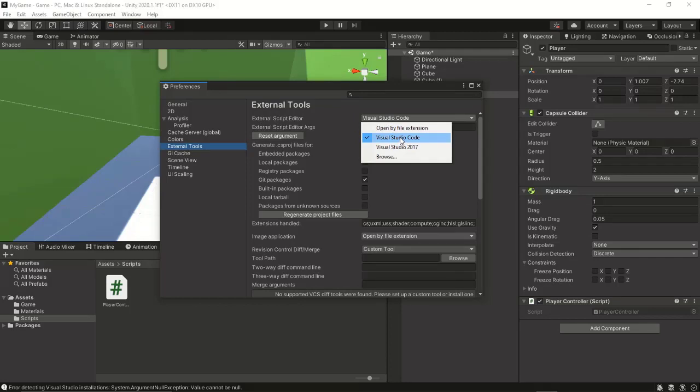So if you have already installed Visual Studio Code, you should now be able to see it under here. I also have Visual Studio 2017, but you can also use Visual Studio 2019. There's also Visual Studio 2022, but it's still in preview. You can use all the external tools that you want, but I've chosen Visual Studio Code because it's quite easy to use and it's very performant.